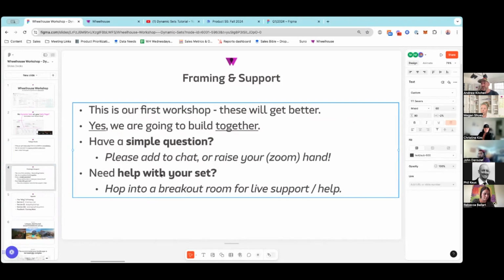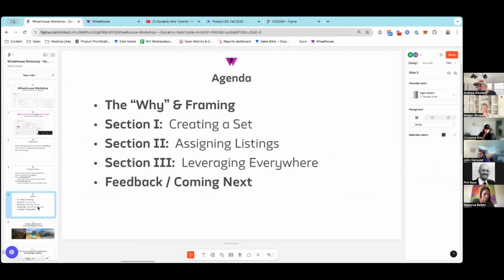Again, if you feel like you need a lot more help, you've fallen behind on a little bit of the build, please join a breakout room. It'll be a little calmer environment where you can get your questions answered. If this format doesn't work for you, you can leave at any time. This is an experiment. We just appreciate you being here trying to learn with us.